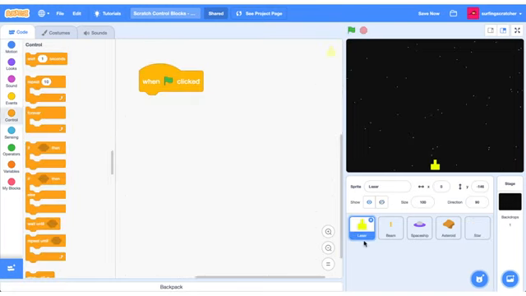Alright, here I am in the laser sprite and I've just dragged out a when the green flag is clicked block. What we want to do now is get our laser moving across the screen. To do that, we want to sense if the left or the right arrow has been pressed. So we've got a control block that can help us out. What this will do is if this Boolean condition is met, then we'll execute some code. So what is this condition?